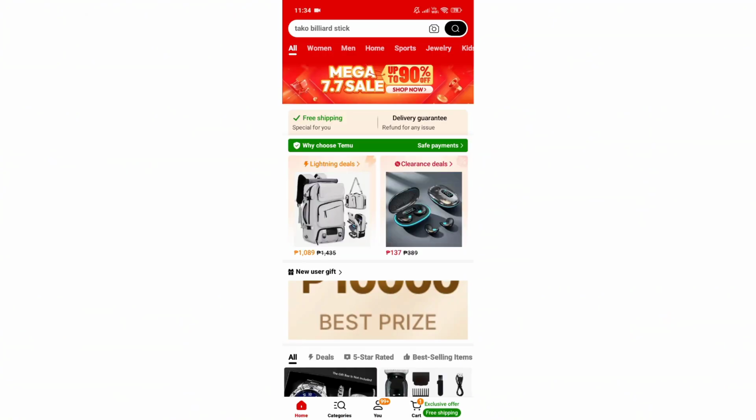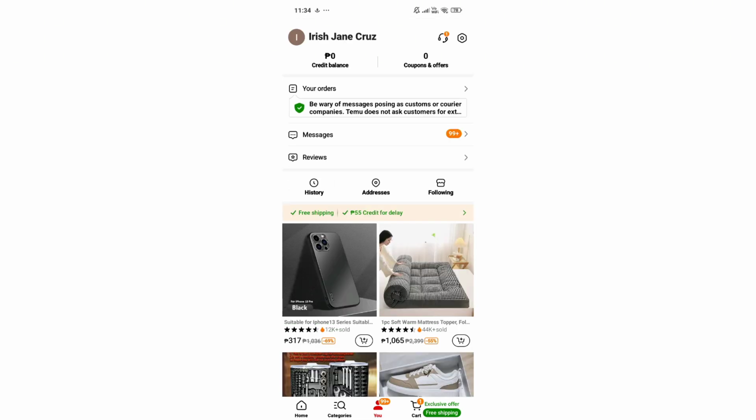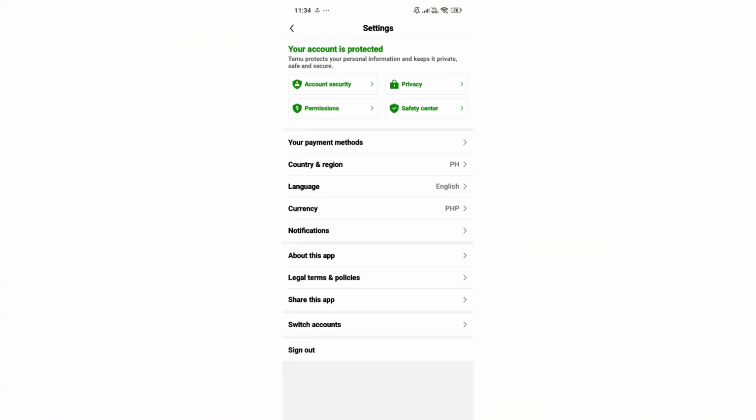And then once you're on Temu, go ahead and click on that You button at the bottom middle of your screen. And then from here, click on that settings button at the top right corner of your screen at the right side of the customer service icon.